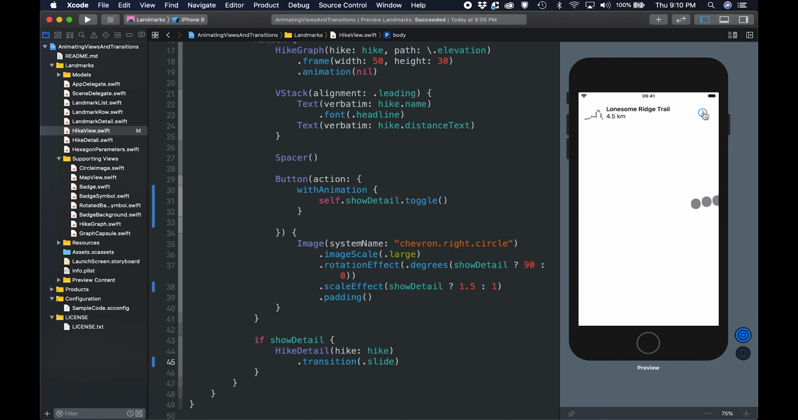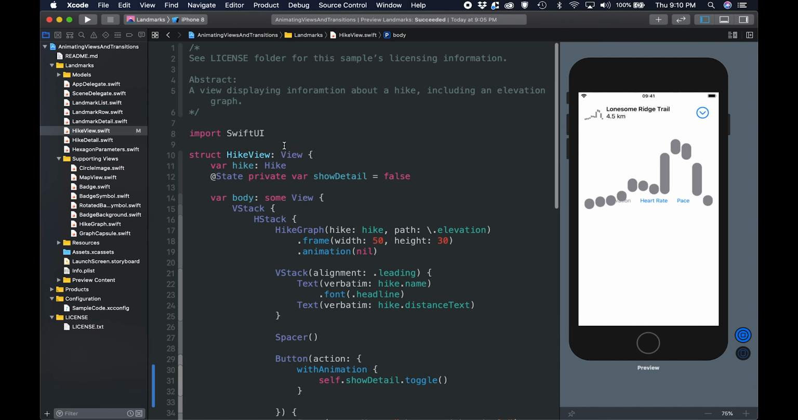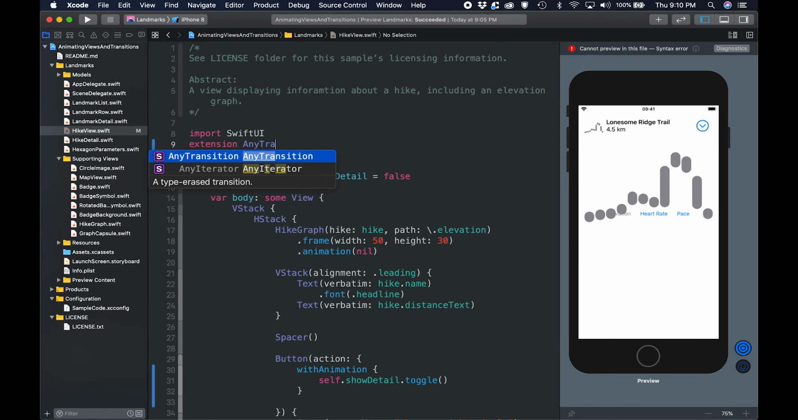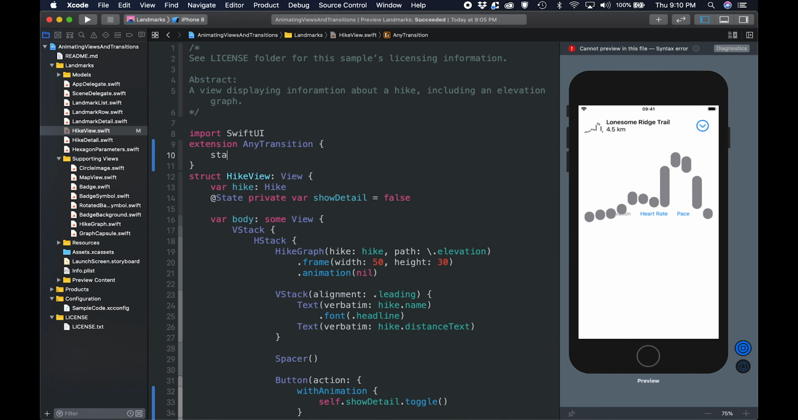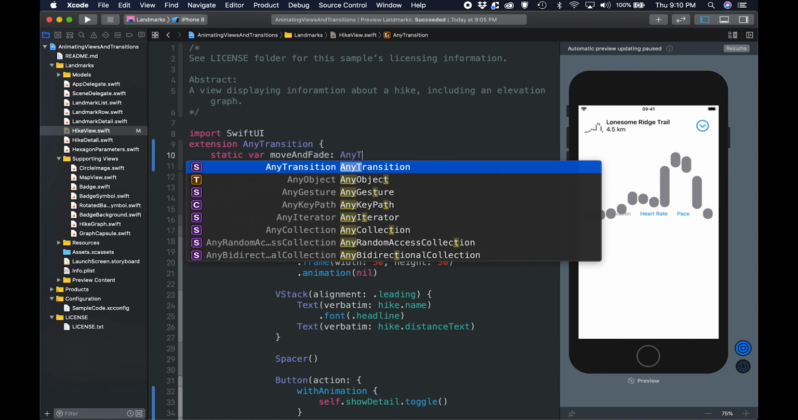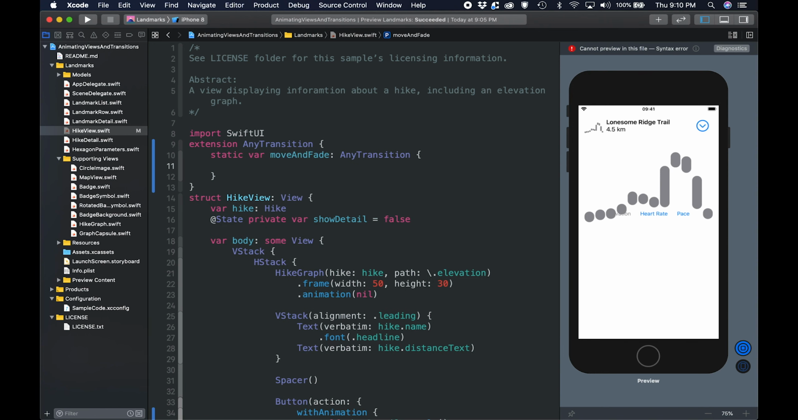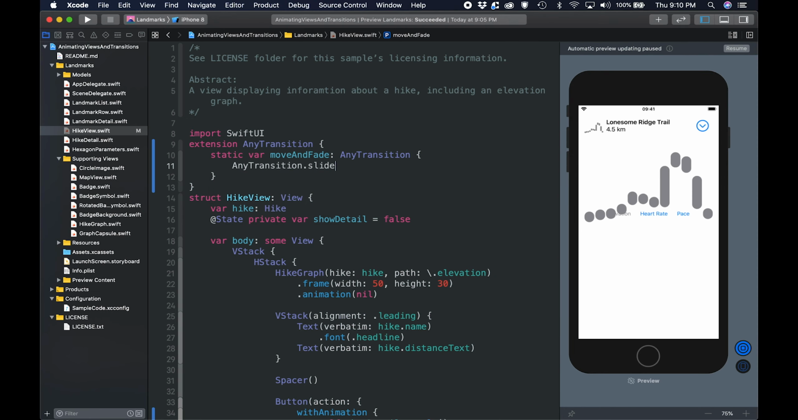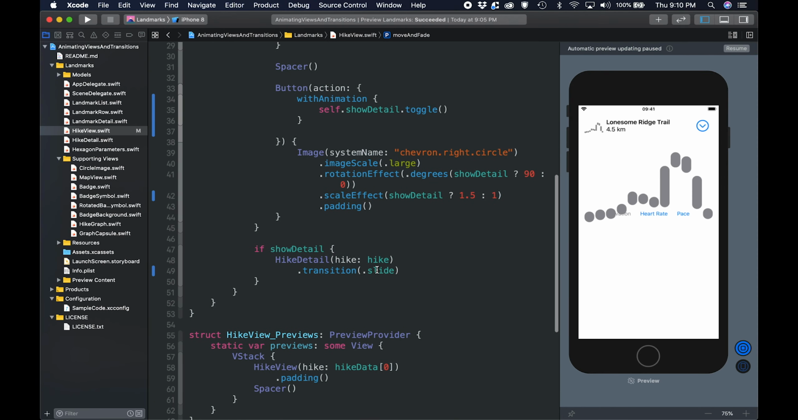Now you can see the graph appears and disappears by sliding in and out of sight. I'll be extracting the transition to be a static property of any transition. This keeps the code clean as we expand the custom transition. You can use the same dot notation for your custom transitions as you do with SwiftUI's included ones.